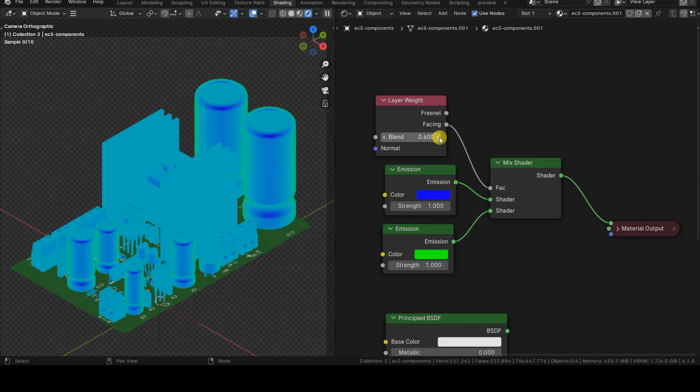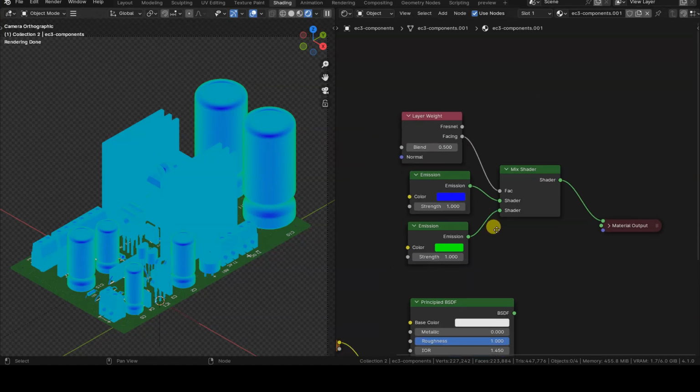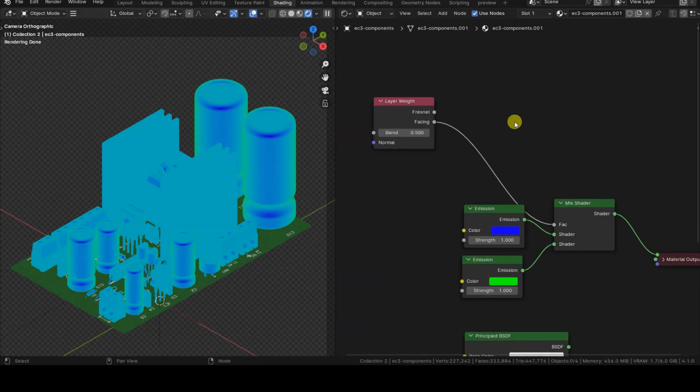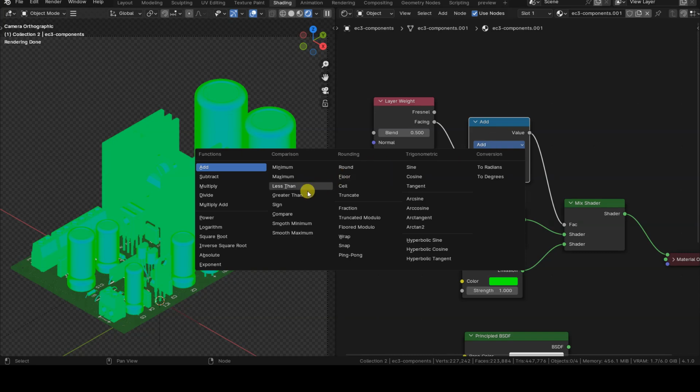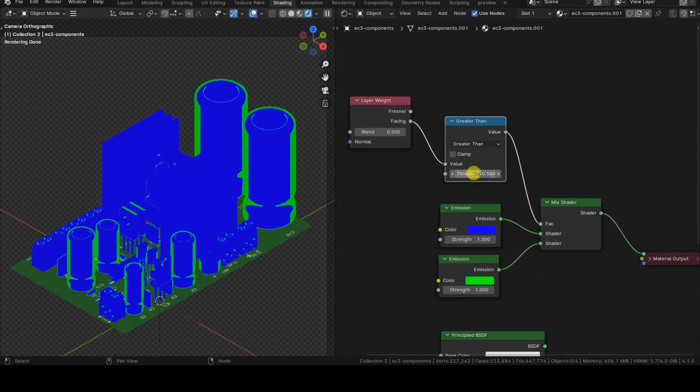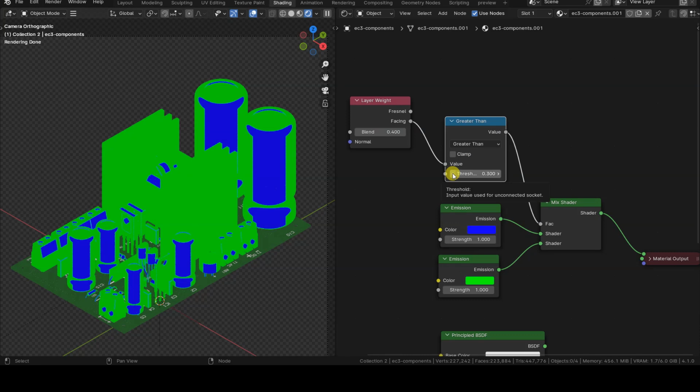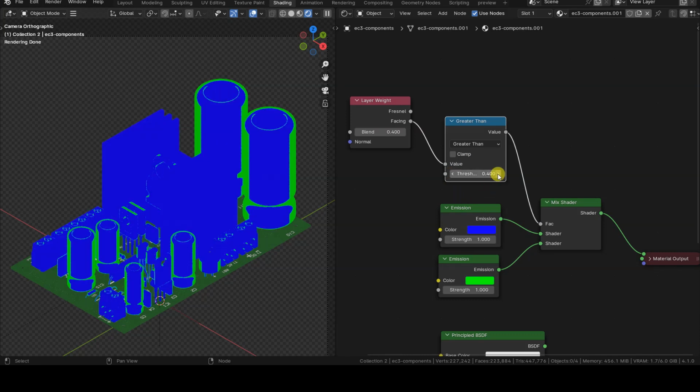As you can see, by modifying the Blend value, we can use different shaders depending on the orientation of the faces relative to the camera. However, the transition between the two shaders is not very defined. To achieve a sharper transition, we insert a Math node in Greater Than mode between the Facing and Factor. The second parameter of the Math node will serve as the threshold value to determine the switching from one shader to another.